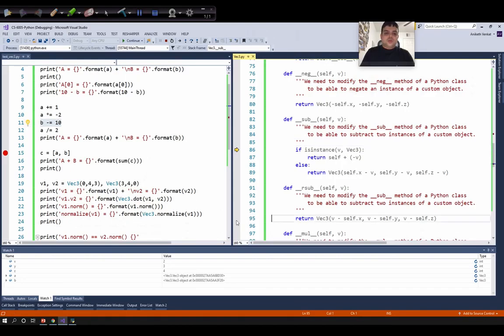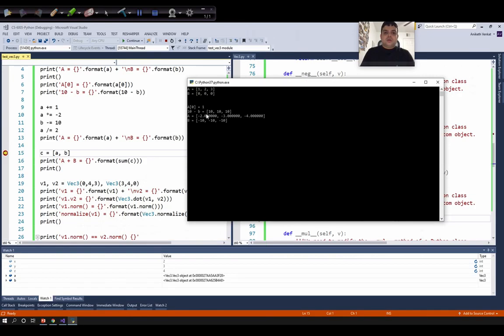Now let's remove also this. And then let's look at a and b. Now after doing all these arithmetic operations, a is equal to -2, -3, -4, b is equal to -10, -10, -10.